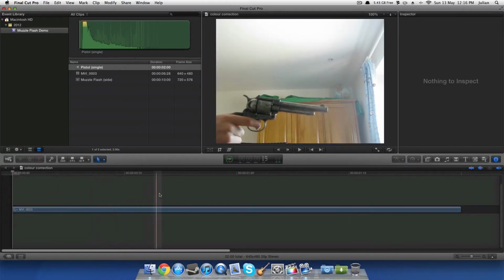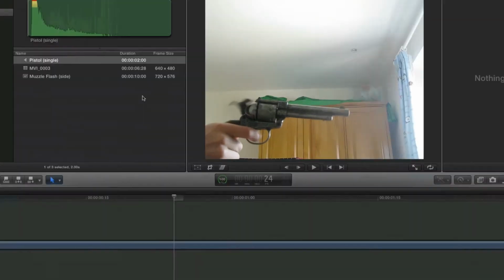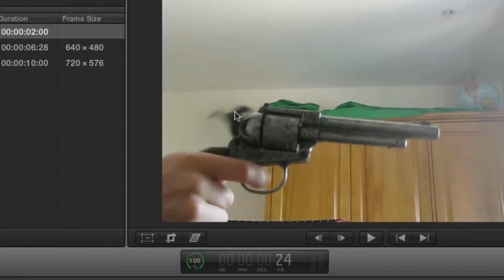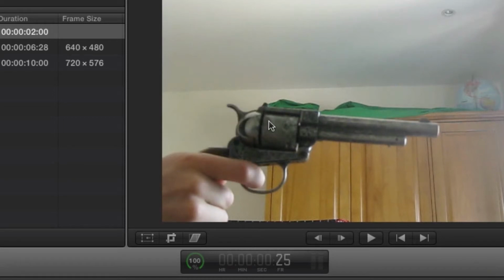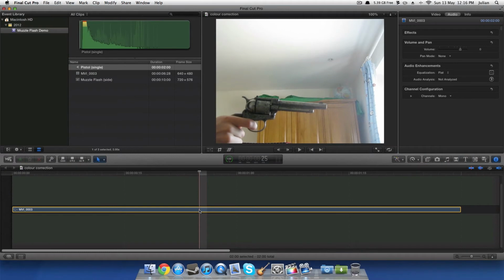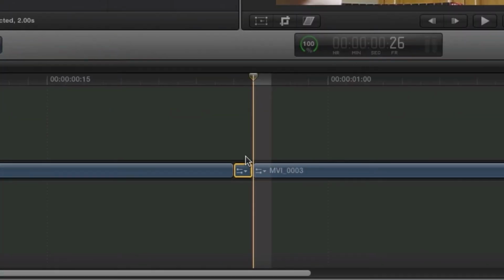So, the first thing we need to do when we're creating this effect is skip to the frame where the gun actually fires. As you can see right there, where the piston at the back hits the gun. So it's going to be right about here. Right there, we want to split it. So in Final Cut Pro, that's Command B. Then we want to skip forward one frame and hit Command B again. So we've got this clip right here, which is just one frame long.